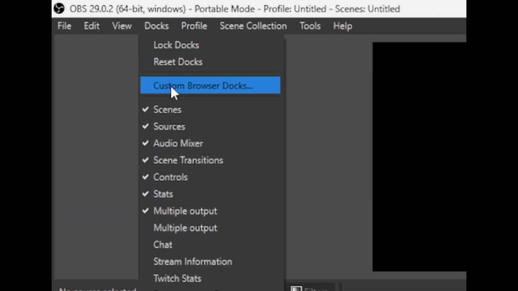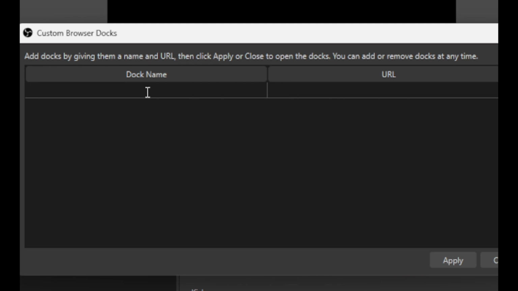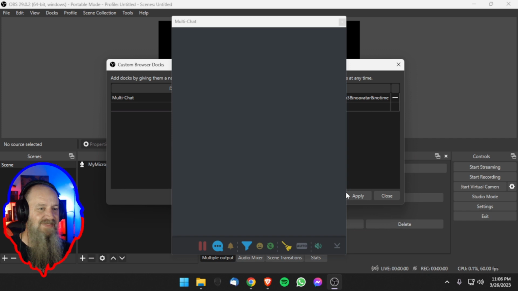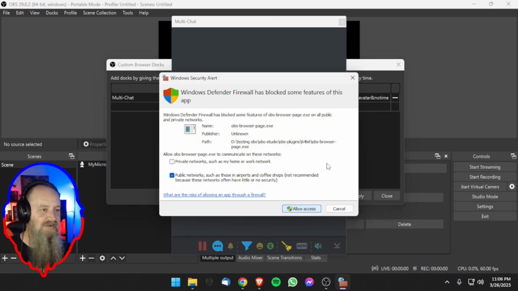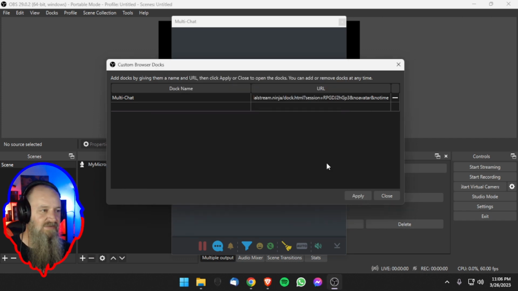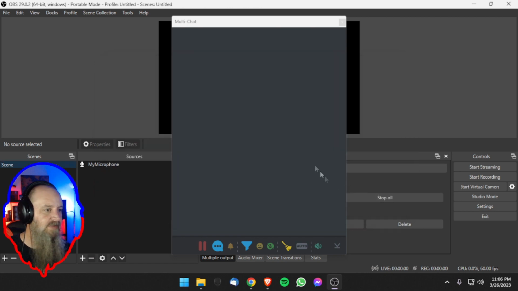We're going to go to docs. We're going to go to custom browser dock. We're going to give it a name, and we're going to call this multi chat. Okay. And we're going to give it the URL that we just copied. We're going to apply. Look at that. We're going to allow our access because it's a firewall thing. And then we can close this.